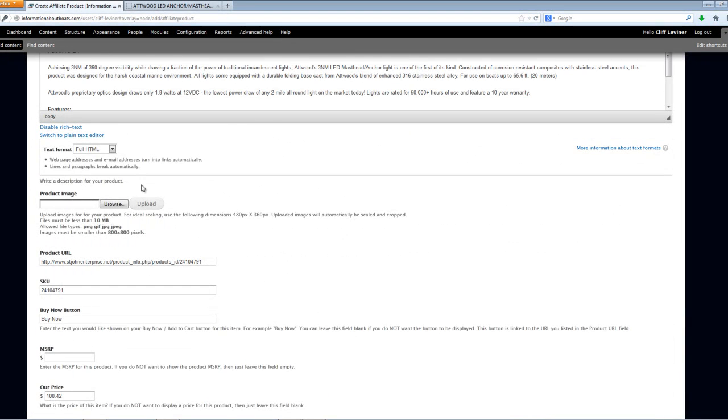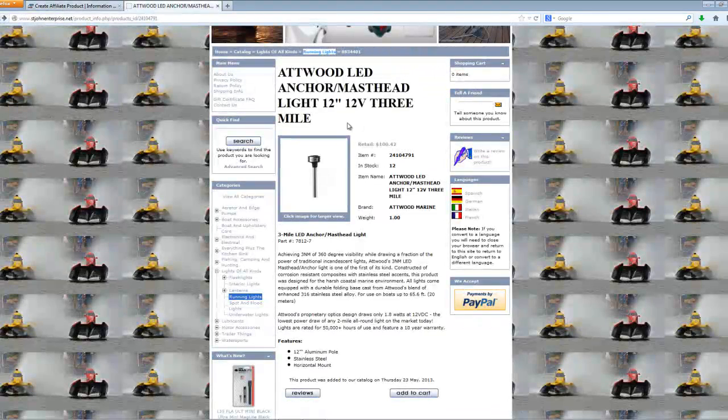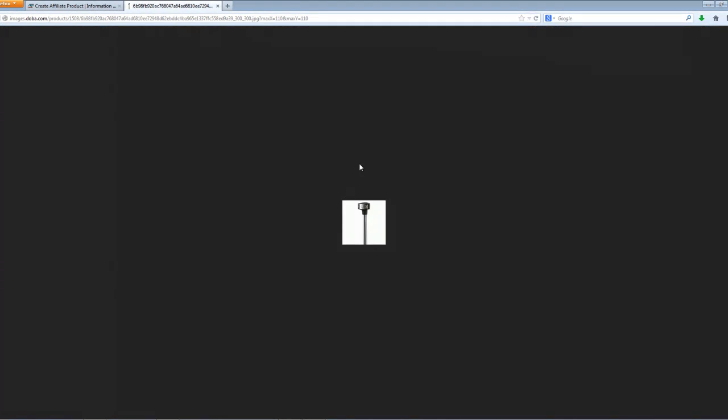The last thing we need to do here is actually add an image for this product, excuse me. So to add an image, we'll go ahead and go back to the affiliate product. I'm going to right click on the image and hit view image.